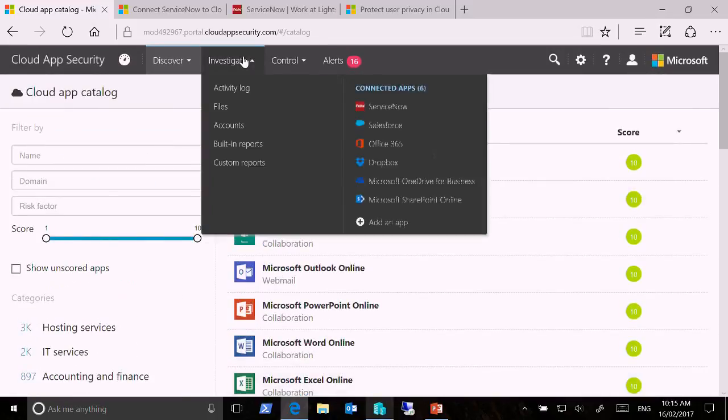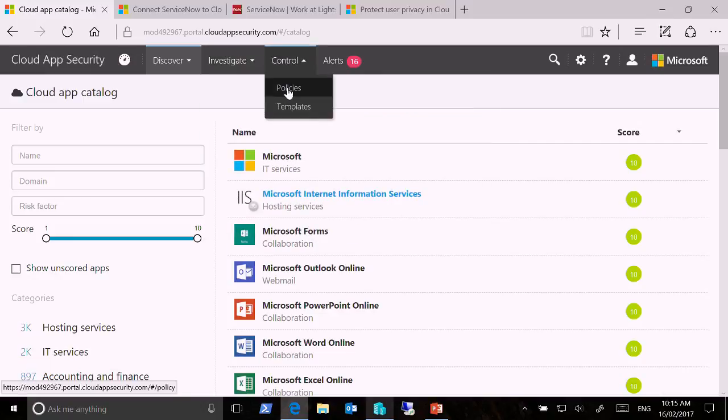Then under the Investigate, we have some connected apps that we currently have connected to Cloud App Security. We can go and look at our activity log, our files, the accounts. We have some built-in reports that you can run. But the real interesting thing is around policies. And we have some templates that are built in.